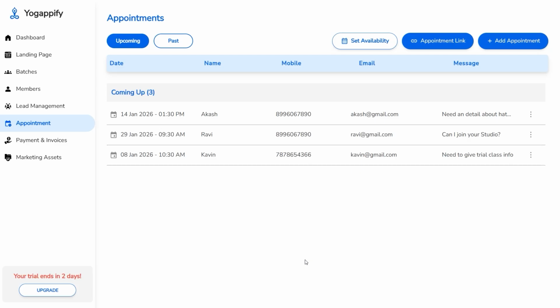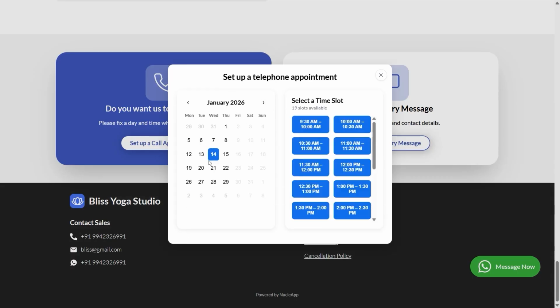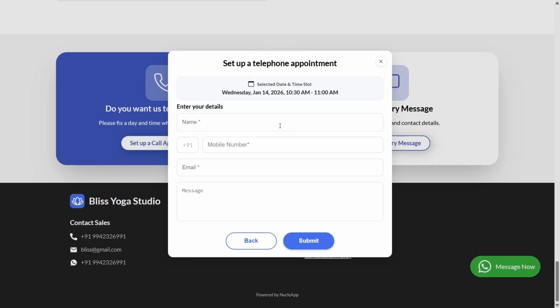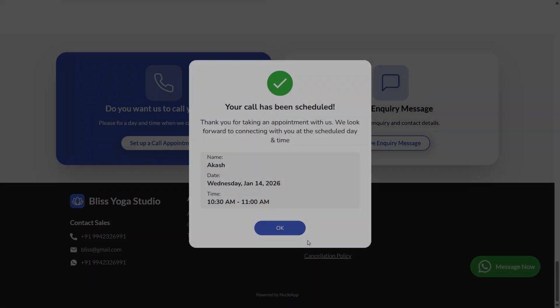With Yogapify, you can share a simple appointment booking link. Interested students can choose a convenient time for a callback or video call based on the availability you've set. This small change creates a big shift. Instead of chasing conversations, you allow serious interest to organize itself.